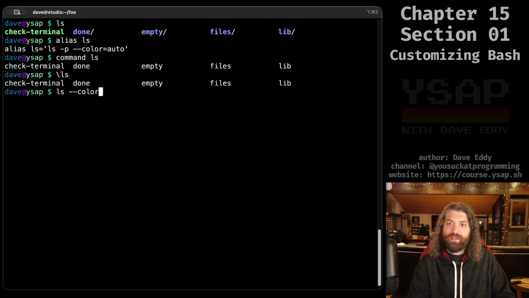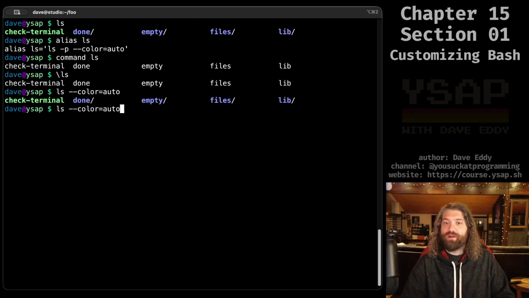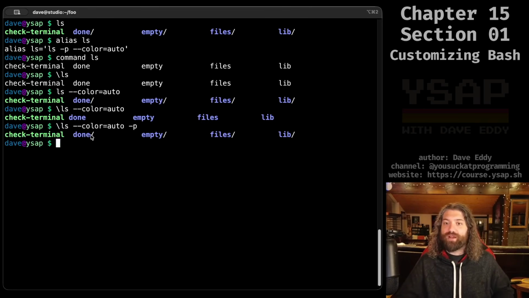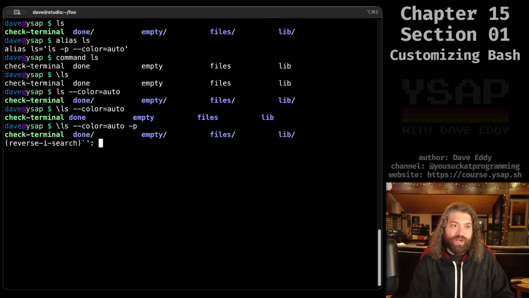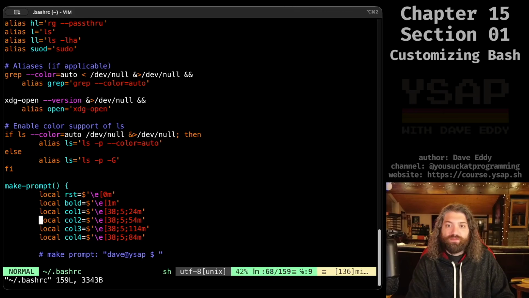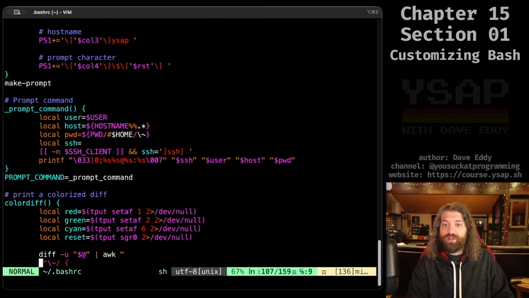Let's go ahead and add the --color=auto flag. Now we have color. And then, let's put the -p here. There we go. And do you see what's missing? Now directories have a / at the end of them, so I can easily identify that they are directories. That's what that does. That's what those are. So in this, we have our make prompt. We've already talked about this.